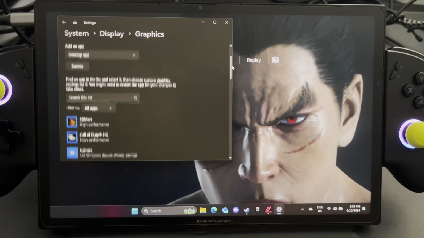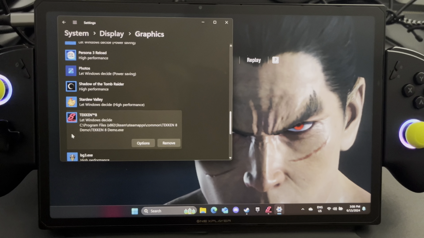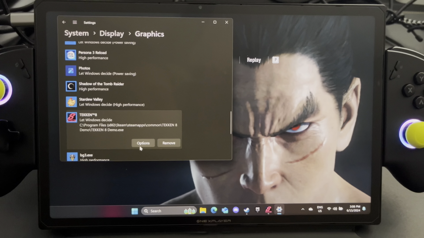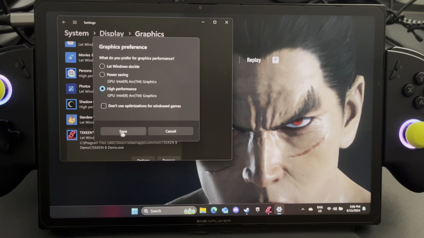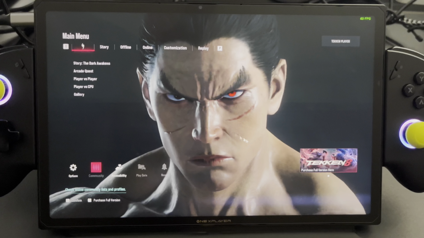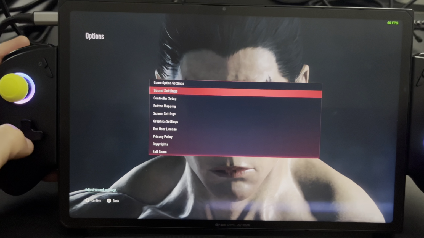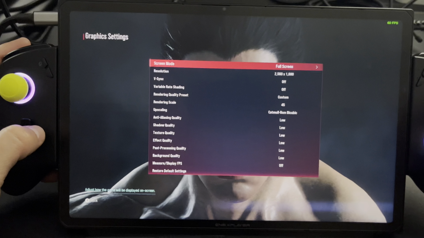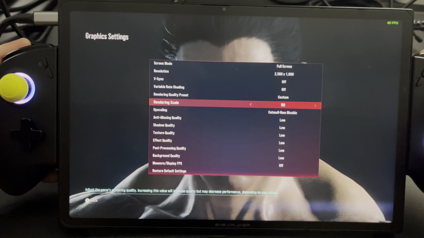And so now that the application is added, we can scroll down right to Tekken 8, and you can see how it says let Windows decide. We're going to change that with the options, and we're going to change it to high performance. And then hit save. We'll close that, go back to the game. Alright, so we're going to bring the render scale up to 50%.